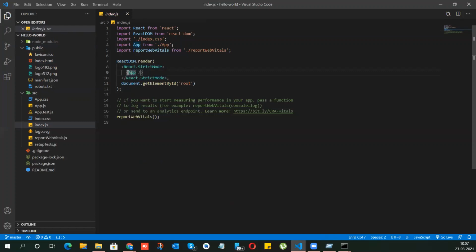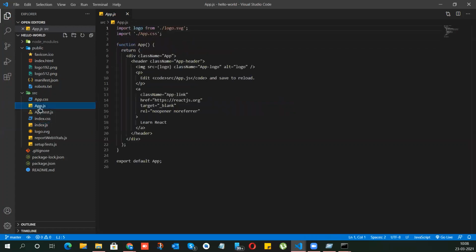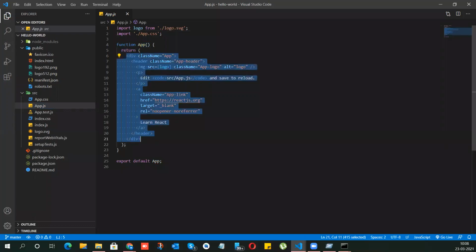And on that, you see this React.StrictMode is coming from this import section. From here, this is coming. But this App is not coming from React. This is coming from our folder. If you see here, import App from ./App. Where is that? Here it is. This is the function App. And in that, we are returning some HTML.